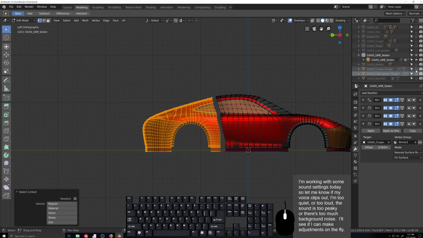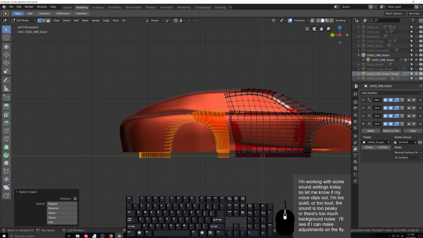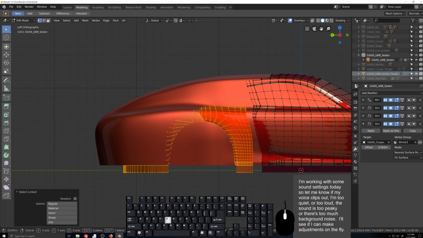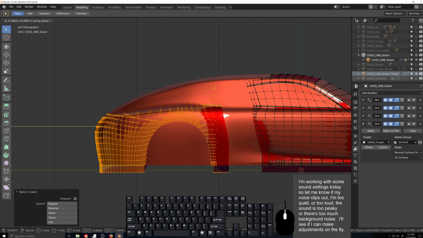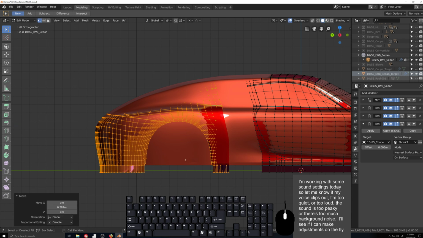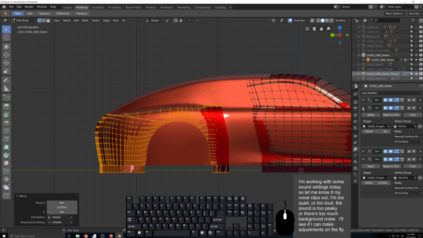Let me go ahead and pull the target back up so I can see it. Wrong target. Long wheelbase target. Alright, so now I can see that. Move it back until it's about lined up roughly there. Something like that. And let me change my targets on all my shrink wraps.